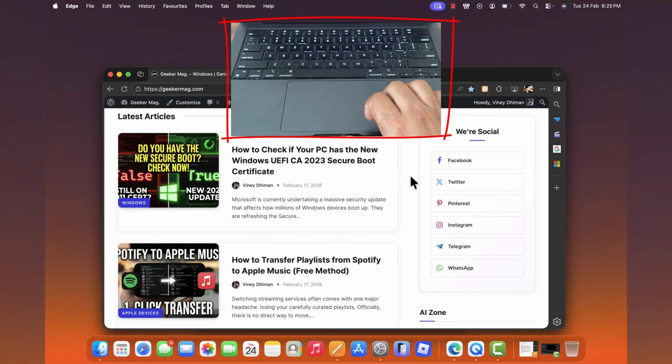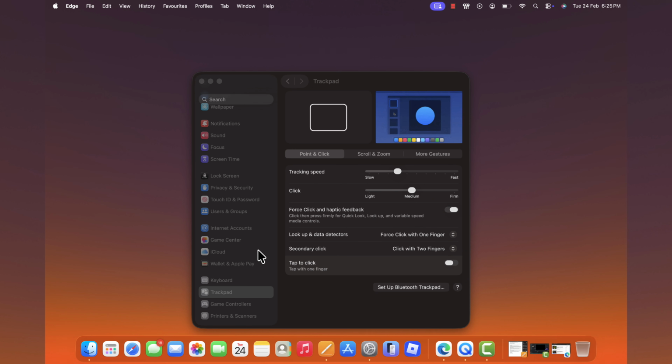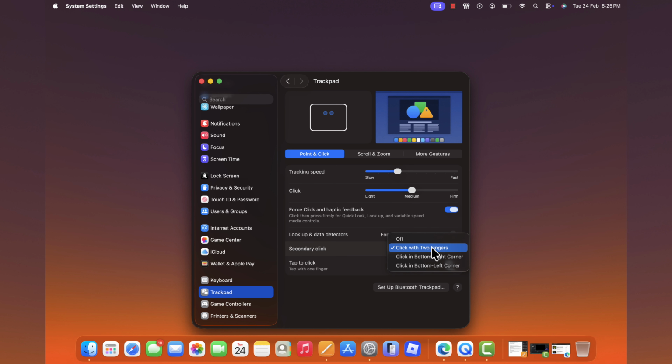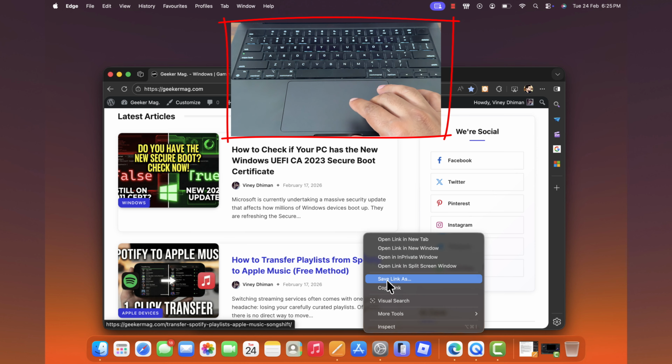But I want to open the right click menu by clicking the right side of the trackpad like in the Windows laptops. For that, select the option click in bottom right corner. After doing this, if you click on the bottom right corner of the trackpad, right click menu will open.